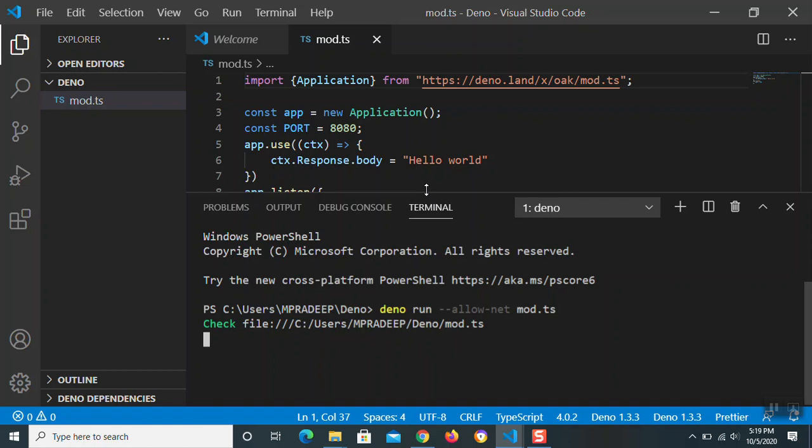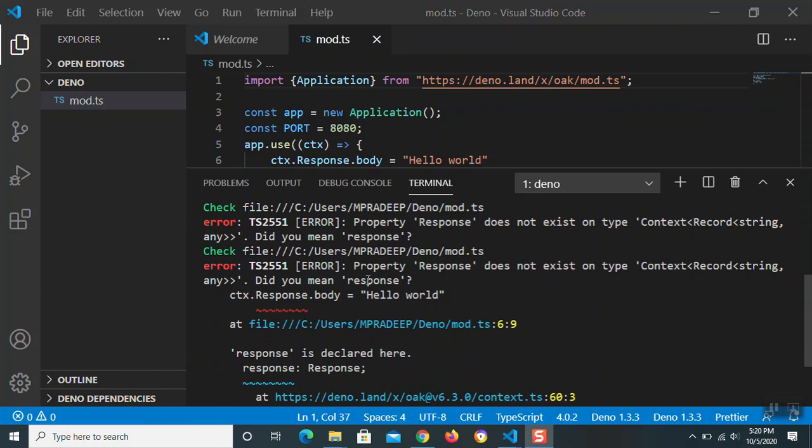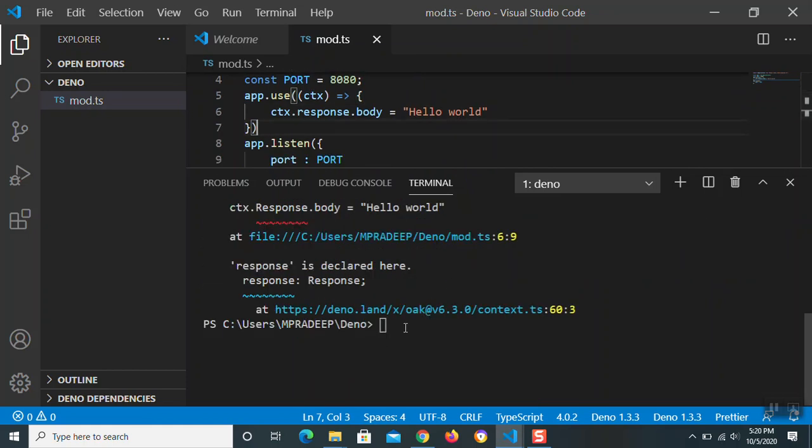So now after we execute our program, allow it to download the Hawk. Oh, I see some error over here. Response does not exist on type. Let me check over this. Oops. Did you mean response? Oh, I have capitalized this response. Let me make it smaller case. Okay, let me save and run again.